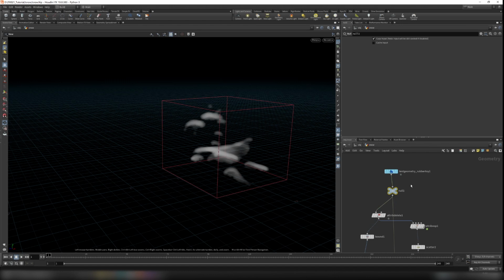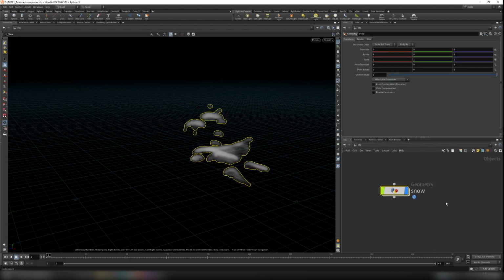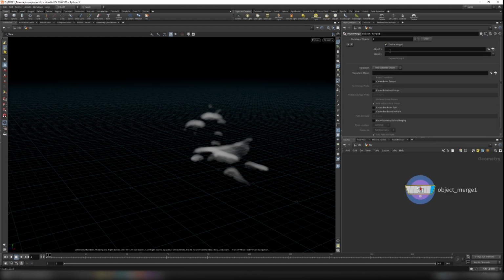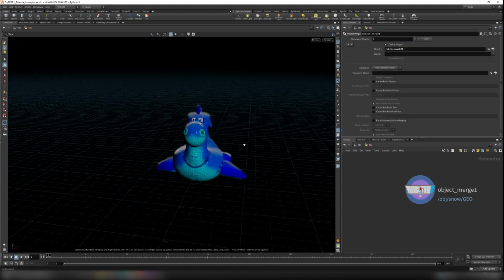Connect here. Called geo. Control C to copy the geo here. Let's create another folder, geo folder here. Call it toy maybe. And dive inside. Use object merge here to get our rubber toy.